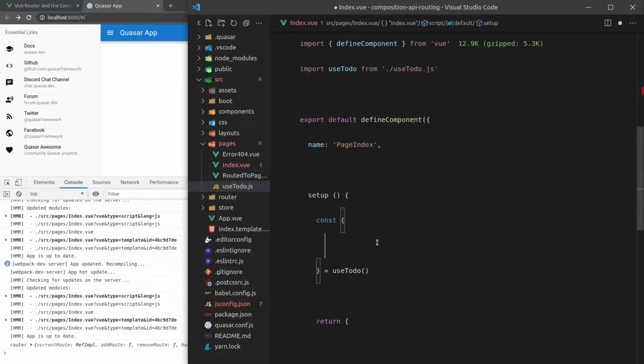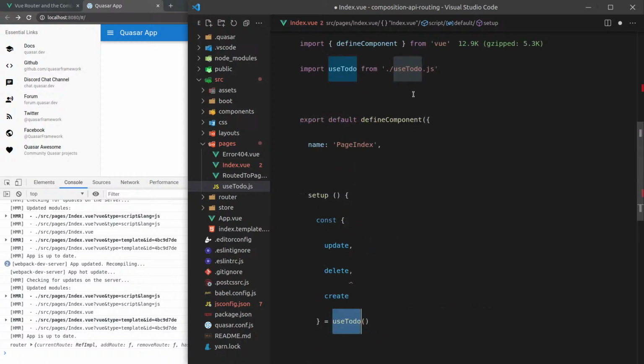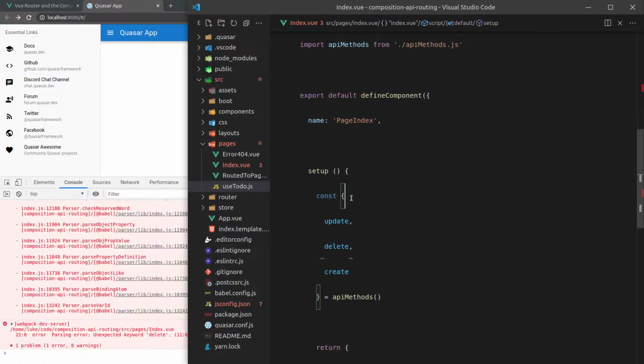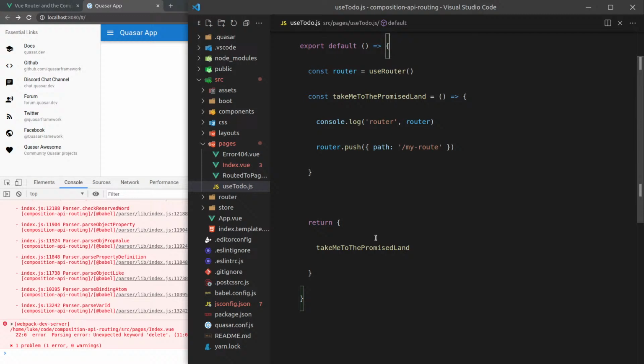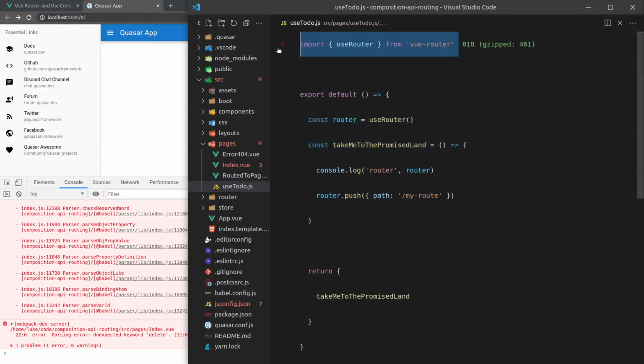And then you could say, for example, update, delete, create, and then you can just pull out all of the functions that you actually need. In this case, maybe instead of use to-do, you could call it API methods, and then you could pull out those API methods like this. In fact, let's kind of mock that by doing something like this, and get rid of the view router part.